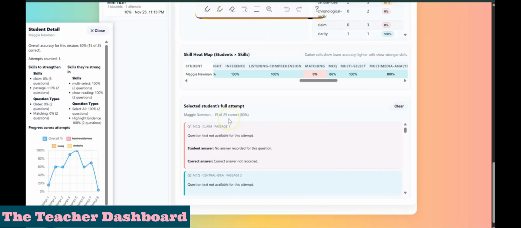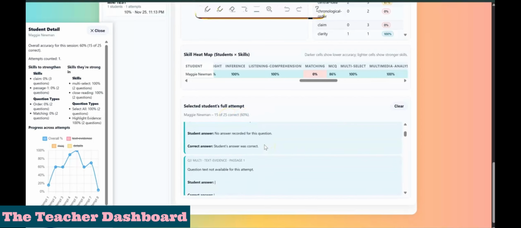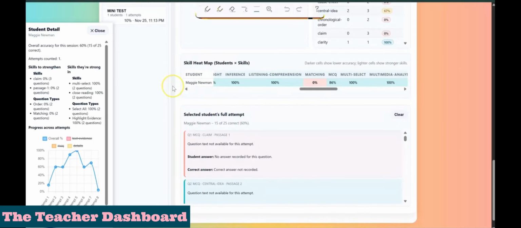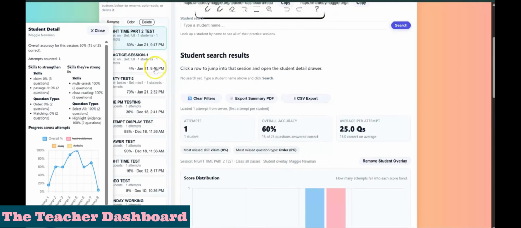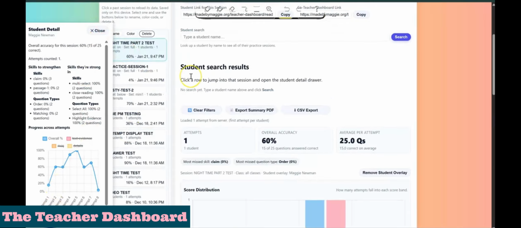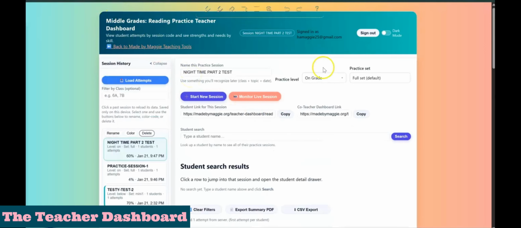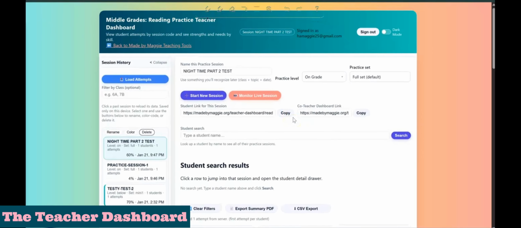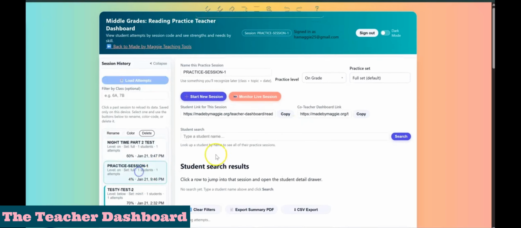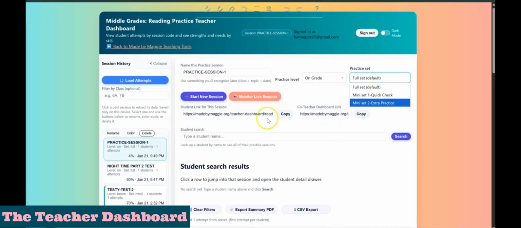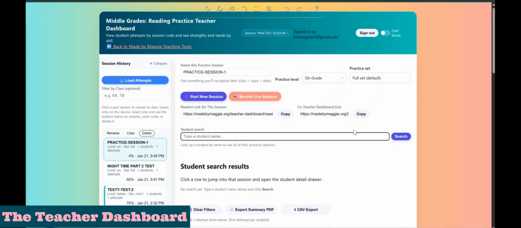And then you also have the student's full attempt. So you can scroll through and you can see what they answered. All right. And that is the beautiful thing about this dashboard is you can do multiple tests. You can give them this, like I said, the sets. These are all different questions on the mini sets. So you can give them multiple types of mini sets and see how they grow. You can start them on the low grade level and work them up to the on grade level sets. It's a lot of really ready to use data.